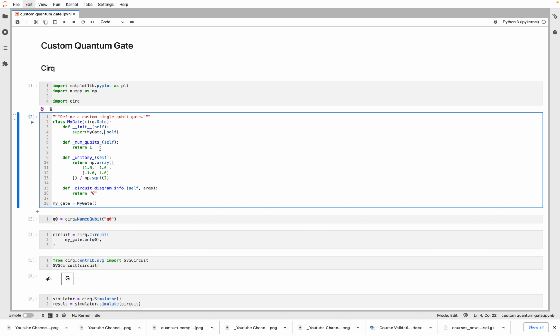You use a built-in _num_qubits method to tell Cirq that this gate acts on a single qubit, and you use another built-in method, the _unitary method, to define the unitary of your gate, and then you use another built-in method, _circuit_diagram_info, to tell Cirq how to display the gate in the circuit.